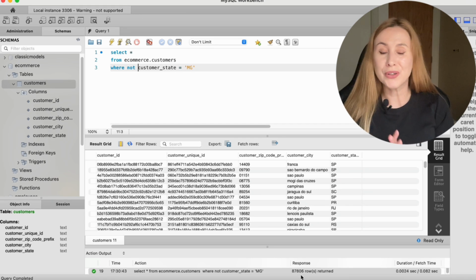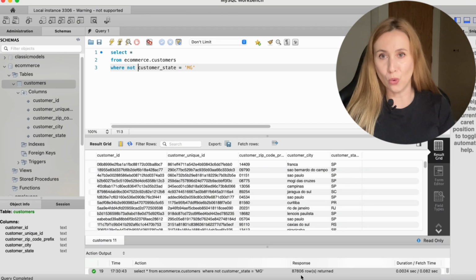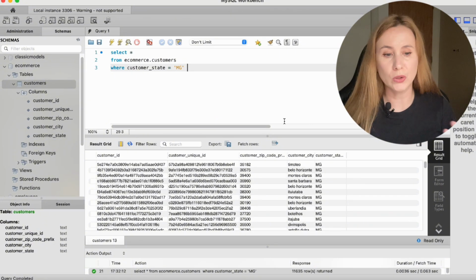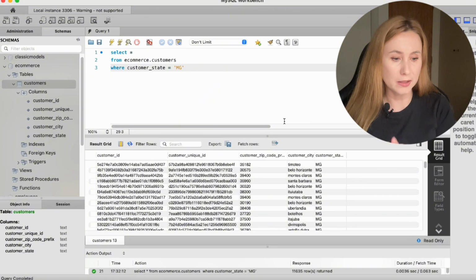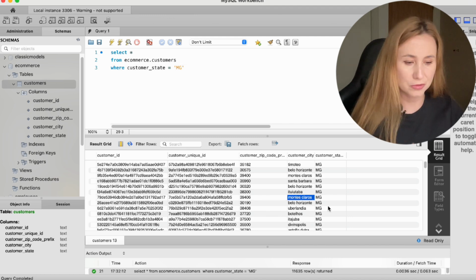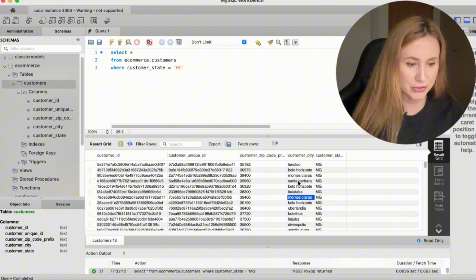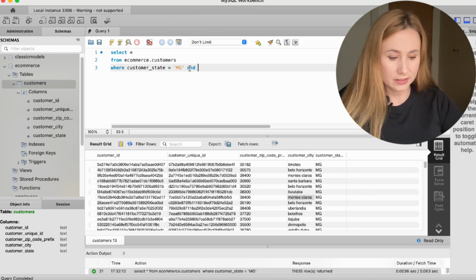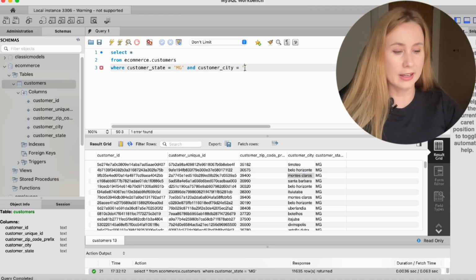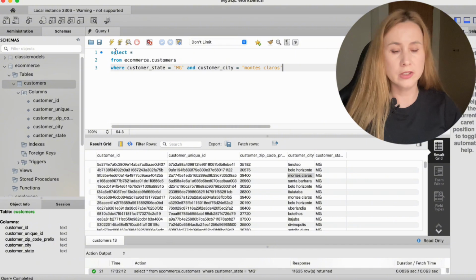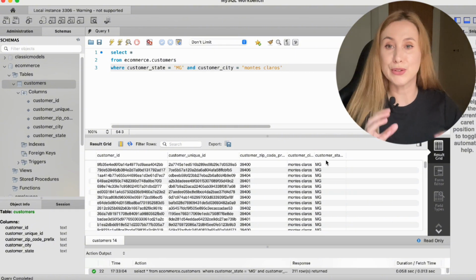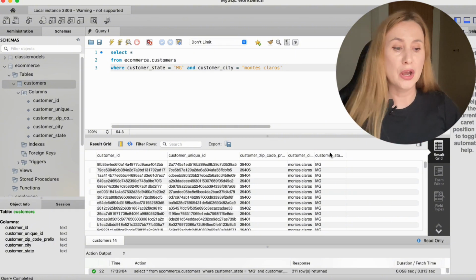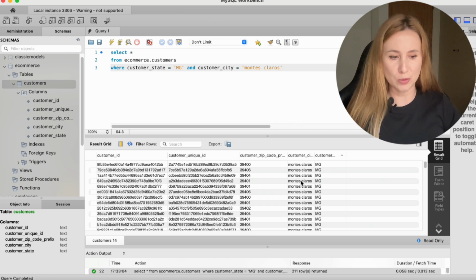To combine our conditions, we can use SQL keywords and, or. For example, we want to display all customers where customer state is mg and the customer city, for example, the city Montes Claros. So we say and customer city, and I copy it from here. Again, you need to say it in quotes, and let's run it. So now we displayed all the records where customer state is mg and a customer city is Montes Claros.